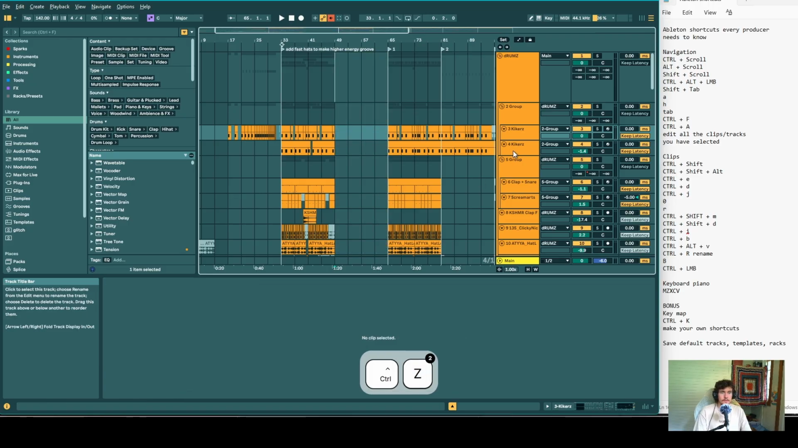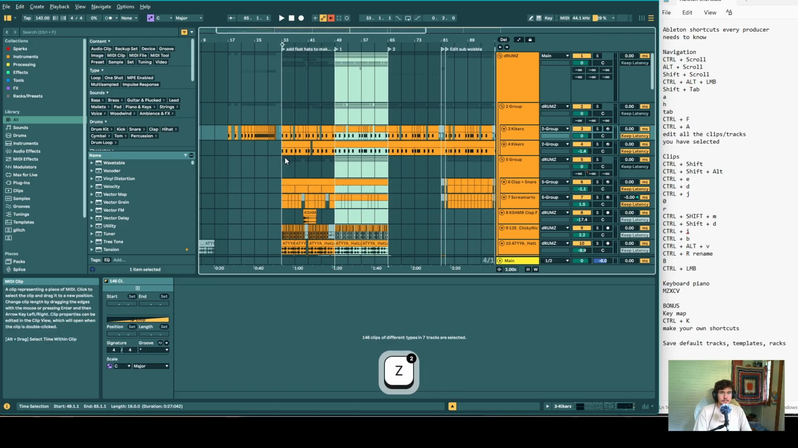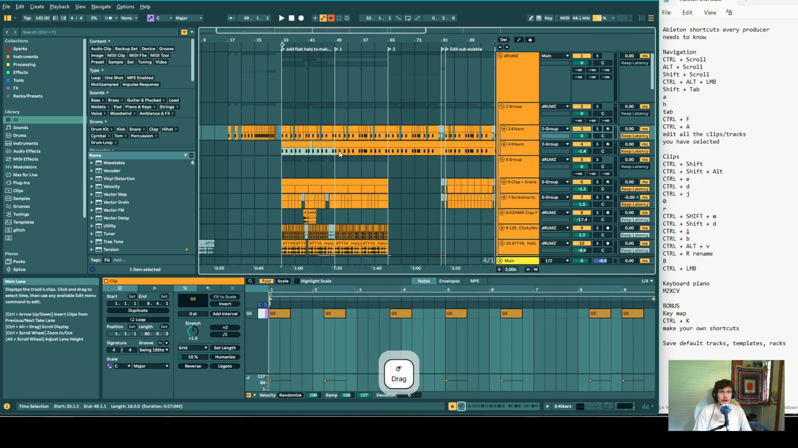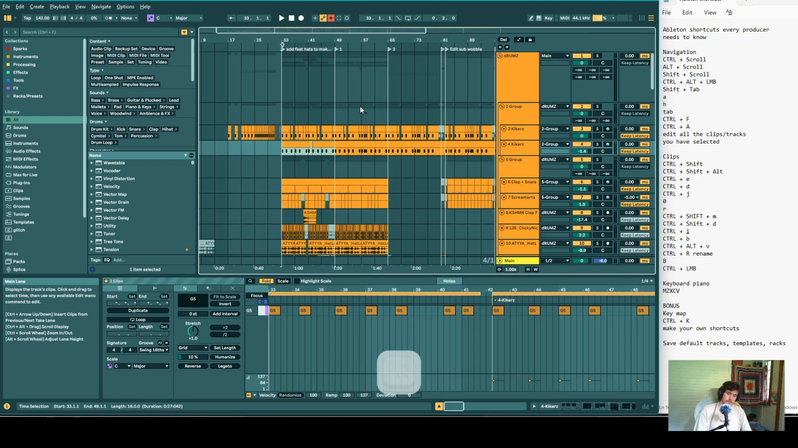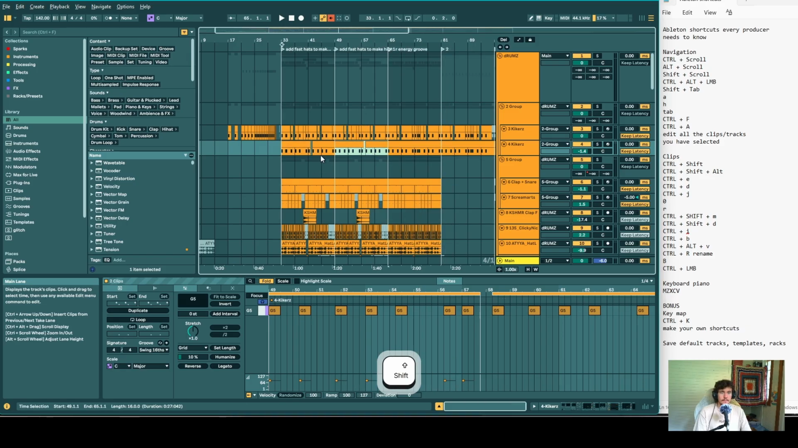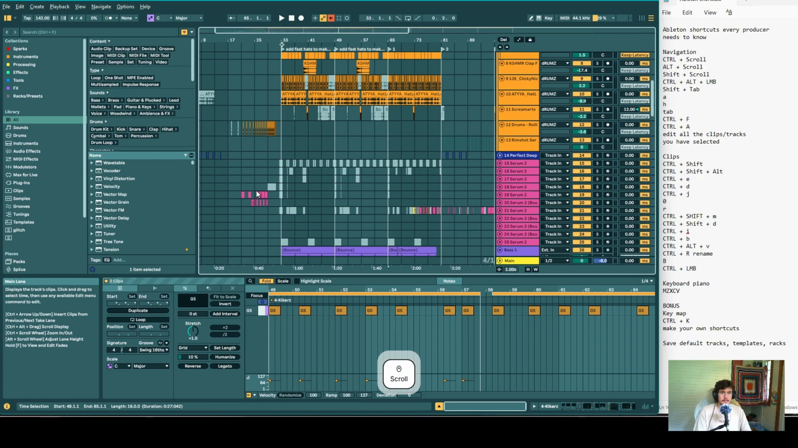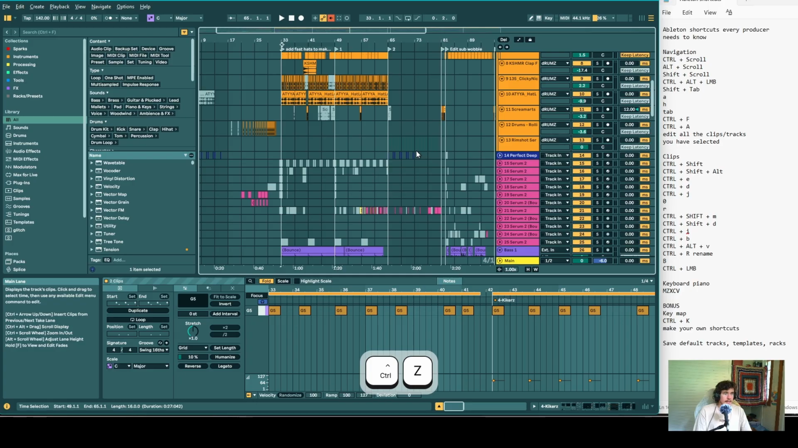Instead of going all the roundabout way like that, I can just highlight a certain amount of time. Doesn't have to be every single clip. Control Shift D, and it will duplicate the time. So now this whole section has been duplicated across. Handy, handy.